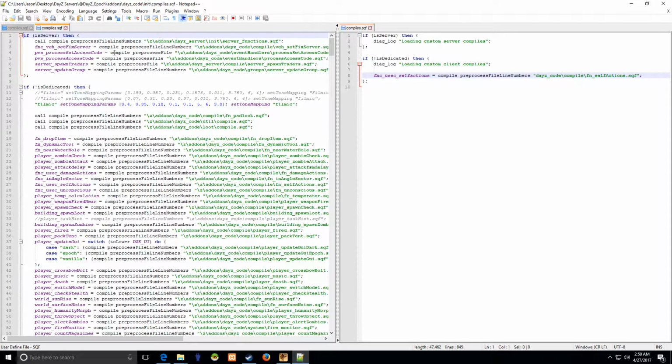Okay, so you see it has an if-is server then section, and he's got a dialog in here. Salival added a dialog, loading custom server compiles. That puts that in the RPT and just lets you know that this stuff loaded. And there's an is not dedicated server section, and there's one line here. And this should kind of be down here, I think, yeah? Oh, it's just loading. Okay, so that's starting to load. I see what he's doing.